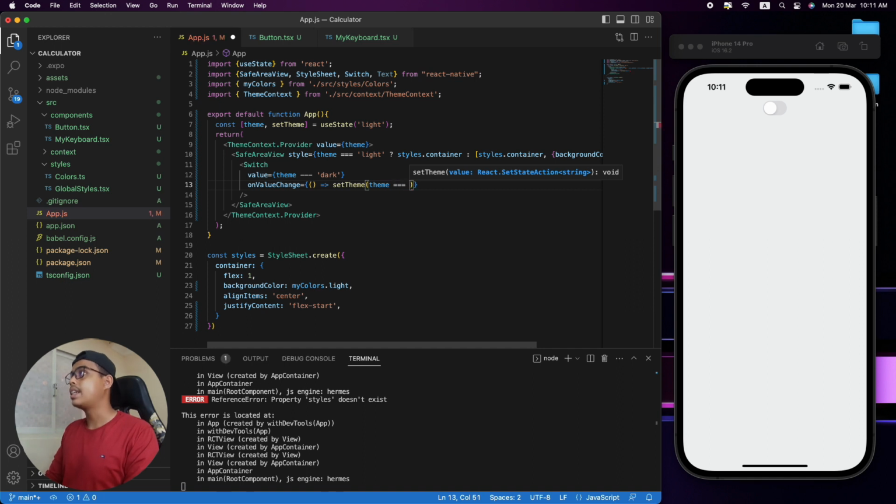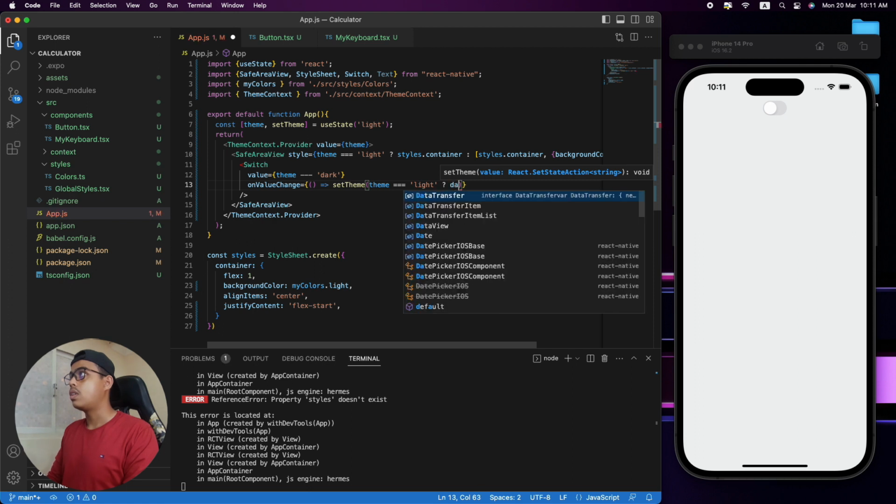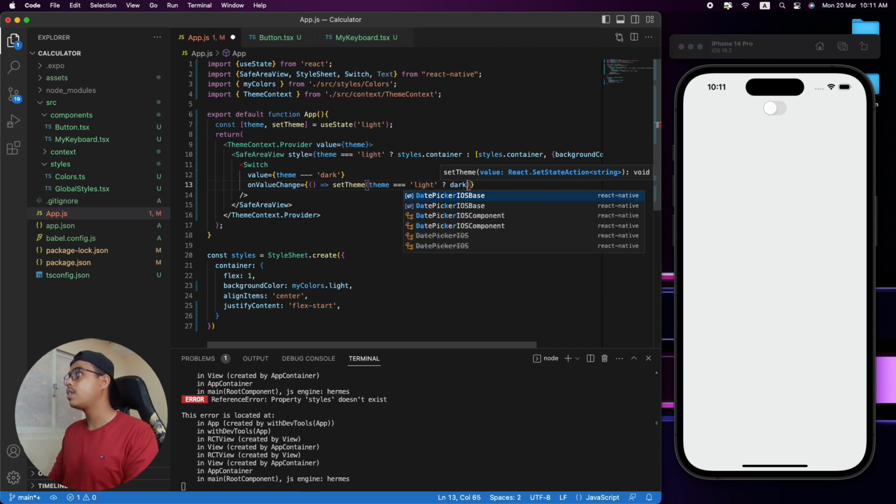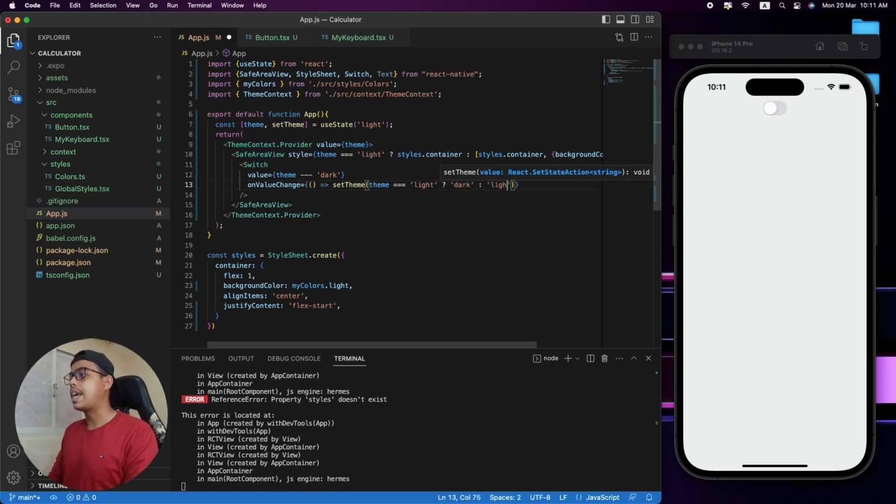If it is light theme, then I will change it to dark, and if it is dark, then I will change it to light. So now I will explain what is happening when the value is changed. We are setting our theme variable, that means our useState variable. If it is light, we are going to set it to dark. This question mark means if the light is true, we set it to dark, and if it is dark, then we set it to false. The colon means if it is false.